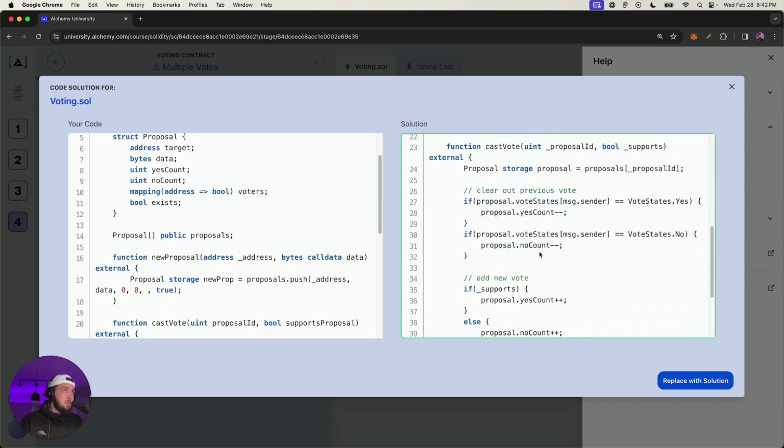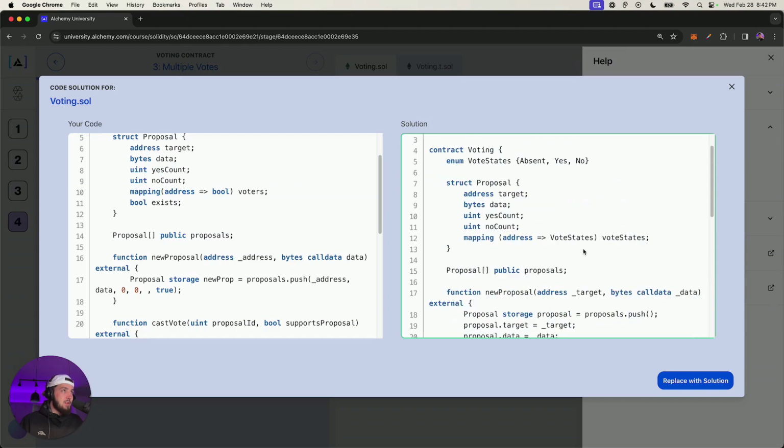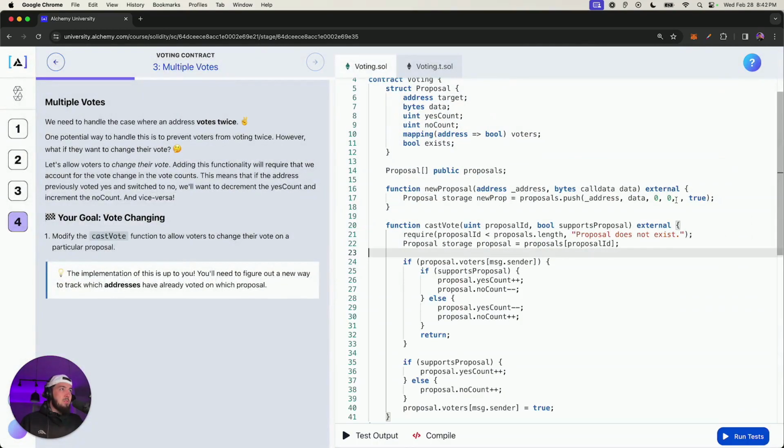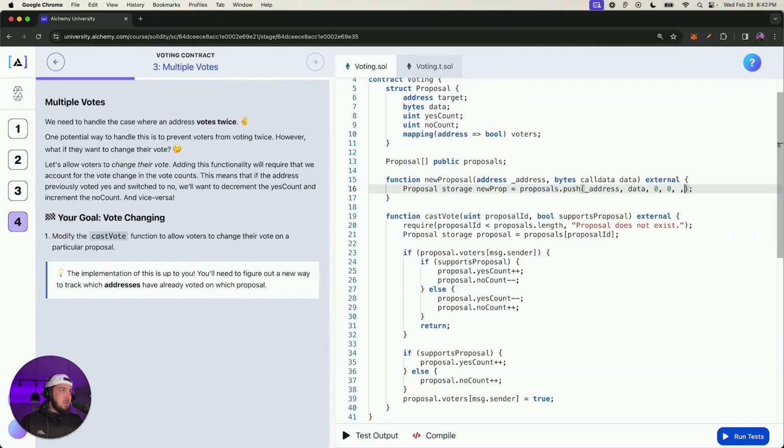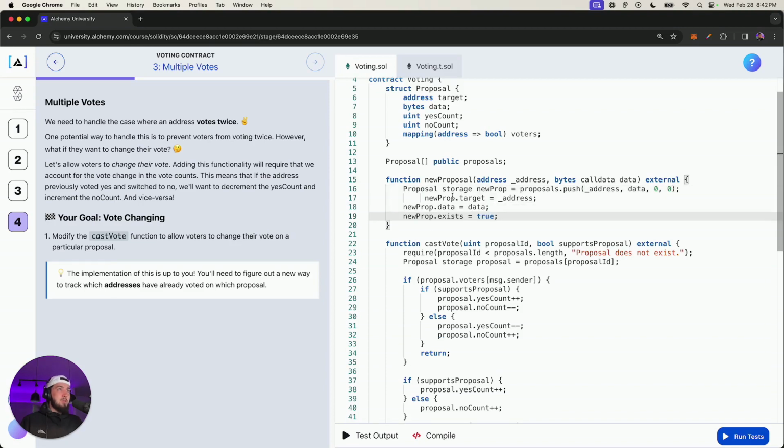We do have some bit of logic that's working, right? So if proposal vote states message sender. What did we do? Let's get rid of this Boolean deal. It doesn't look like we need all that. And I'm going to reinstantiate this bit right here. That was proper.